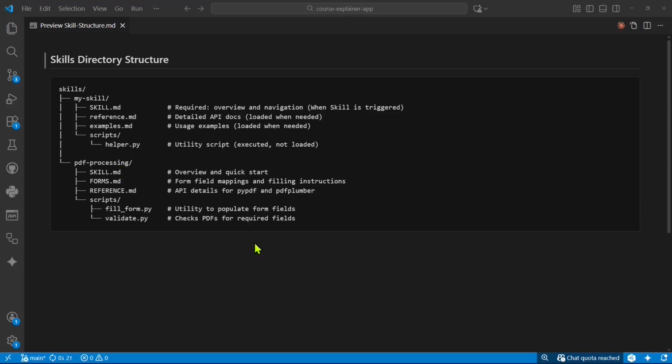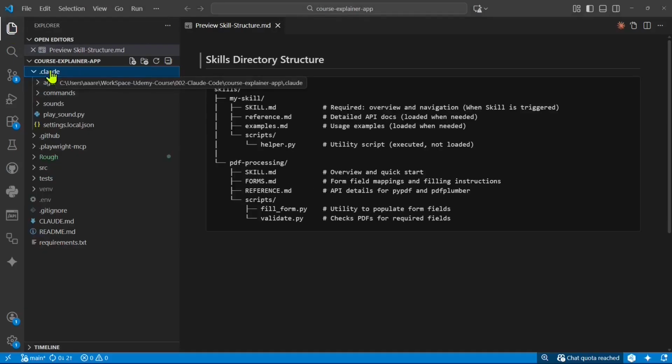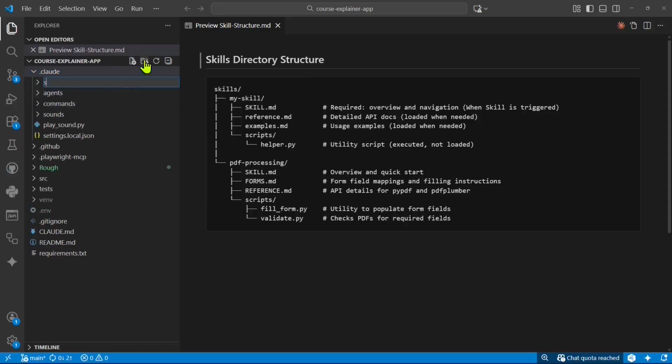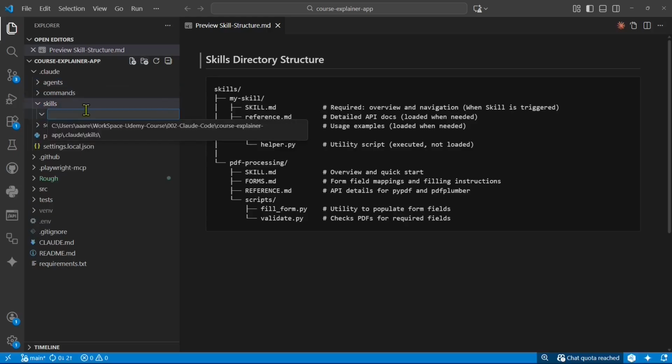I will create a skill to simply read files in the directory. Let me open the Project Explorer. Under the .claude folder, you have to create a folder called skills, similar to agents and commands. Under skills, you can create any number of skills that you want. For example, under agents, we have multiple agents. Similarly, under skills, we can have multiple skills as well. Let me create a folder. I will name it read files safely.